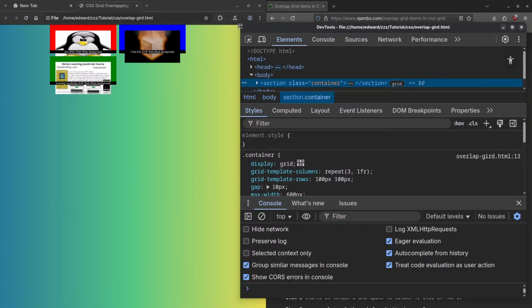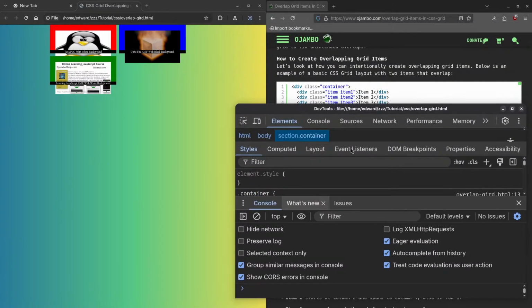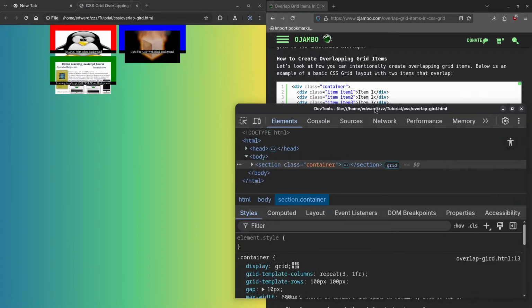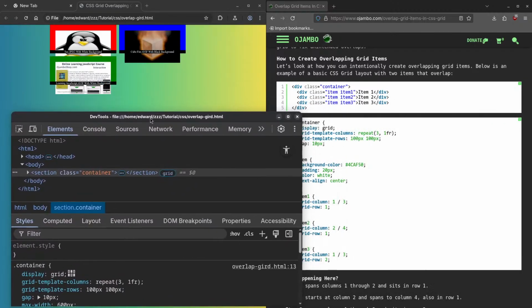Let me actually make this a little bit smaller. Actually, I don't need the console. How do I close the console? The console is not needed. How do I close this? There we go. So if I put this here, I just want to show you something.